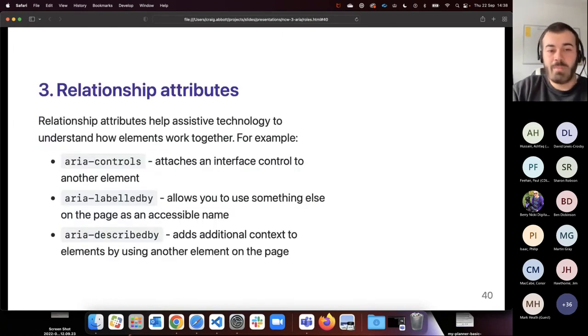Then we've got relationship attributes. These help assistive technology understand how elements work together. So in the example we saw before around expanding and collapsing content, we had ARIA controls.